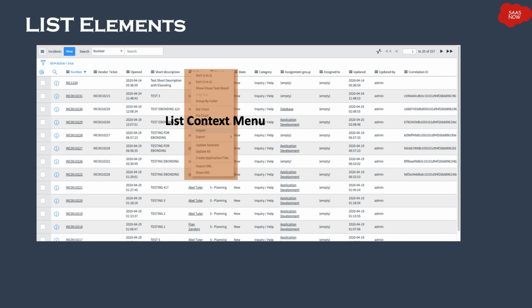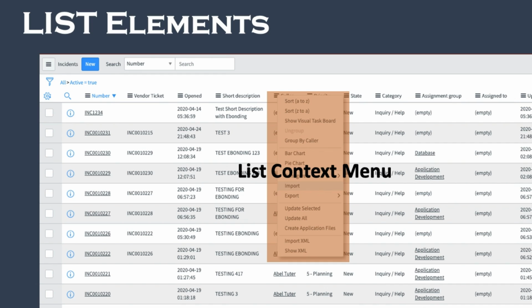List context menu. Now this shows more options which can be used for different functionalities. So when you left click on the title bar, then you will get this option where you can see different functionalities, like you can sort the data, you can show visual task board. It will take you to the different functionalities. You can convert this list into a bar chart as well, into a pie chart as well.